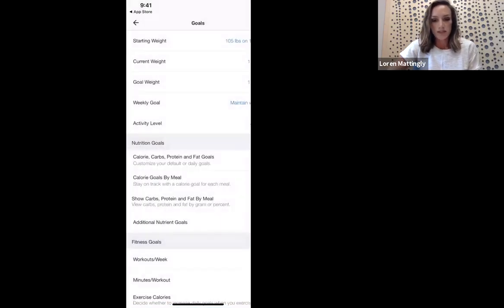And then lastly, if you are training for a marathon, you can set your goal to maintain, or if you are pregnant, you can also set your goal to maintain or even 1 pound per week. So then we're going to adjust the activity level.